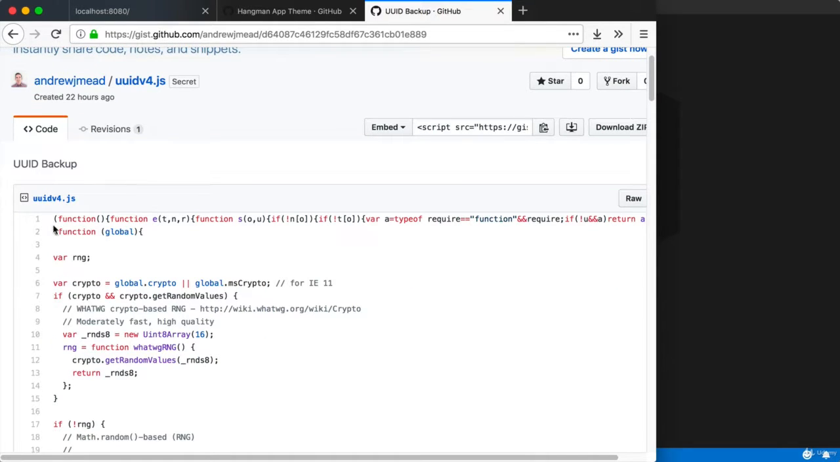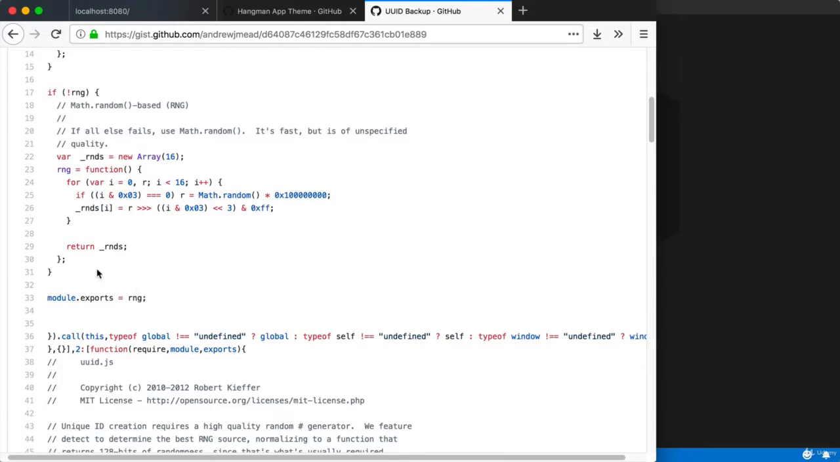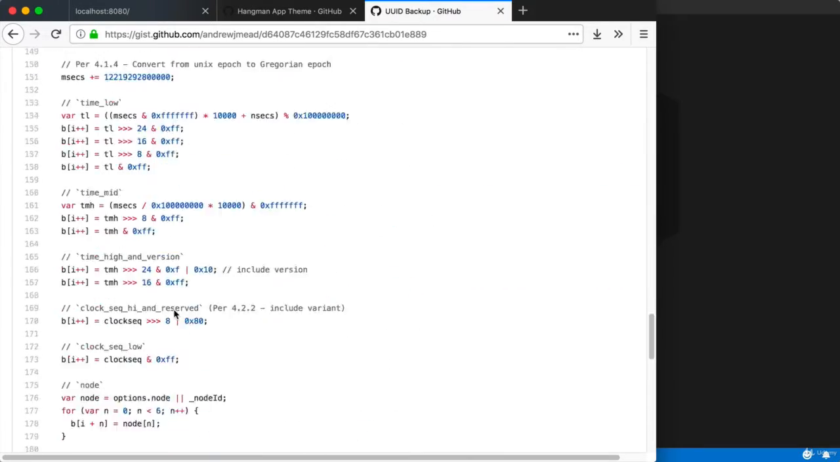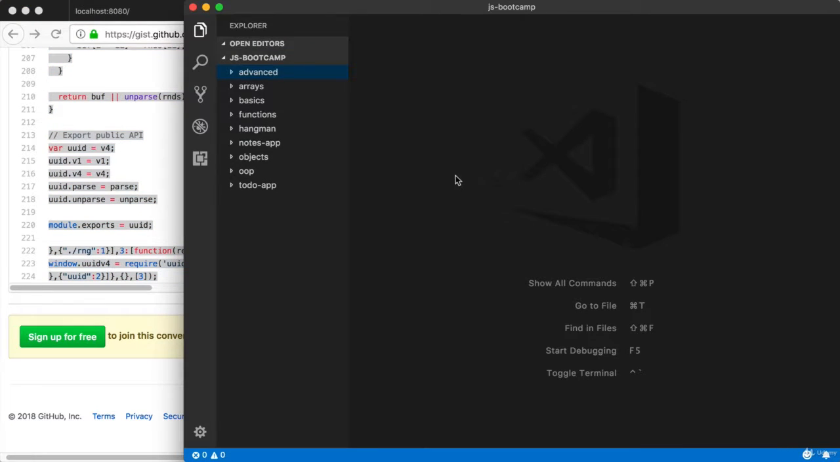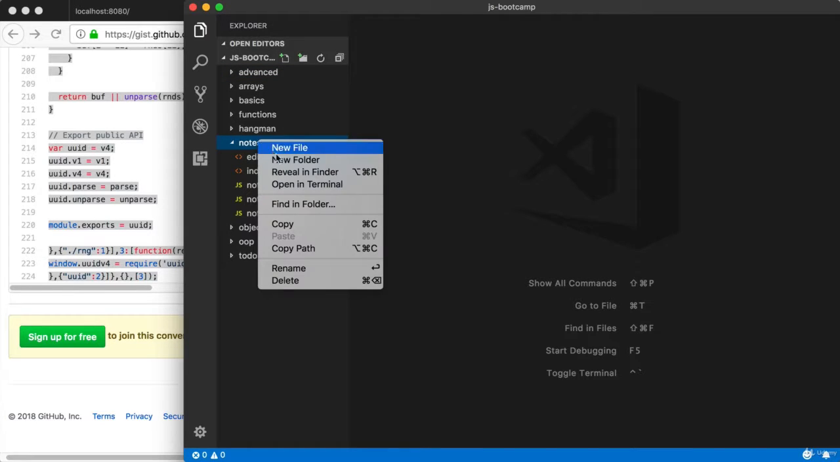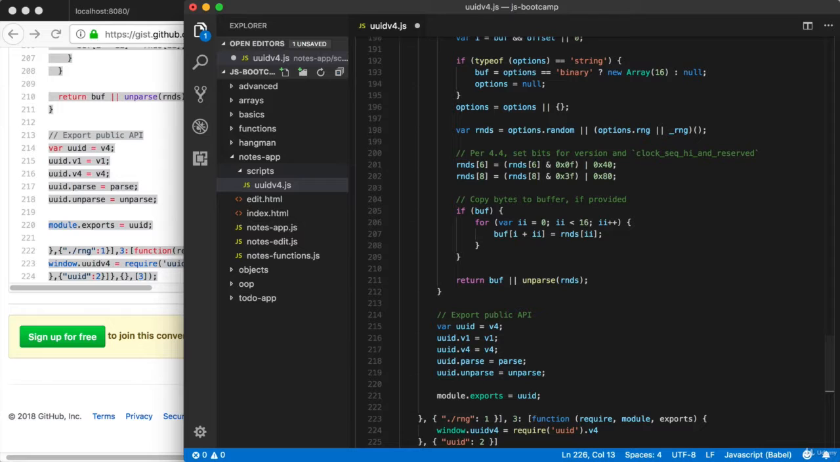If you head over to that link, it redirects you to another github.com page. Here, all we're going to do is copy all of the contents of that file. We're going to start from the very top at line 1, all the way to the bottom a couple of hundred lines later. I'm going to copy that code, and we'll just create a new file over in the Notes app directory. In here, I'm going to make a new folder called scripts, and then inside of scripts, I'll make a new file called uuidv4.js, and I'll paste all of that content inside of there.